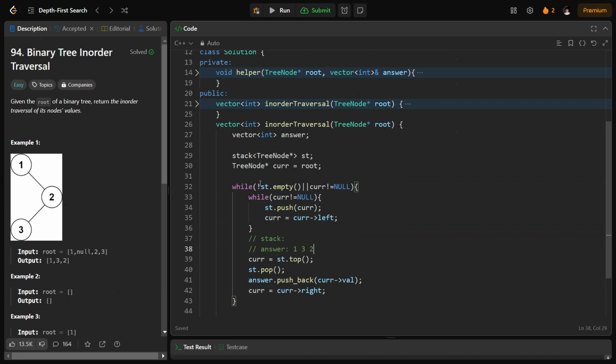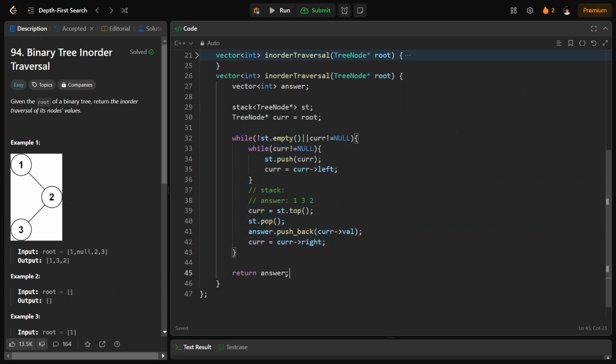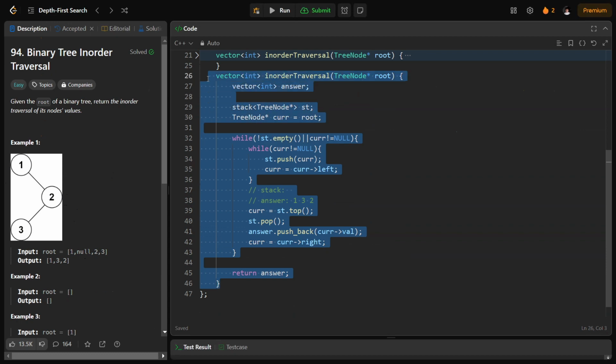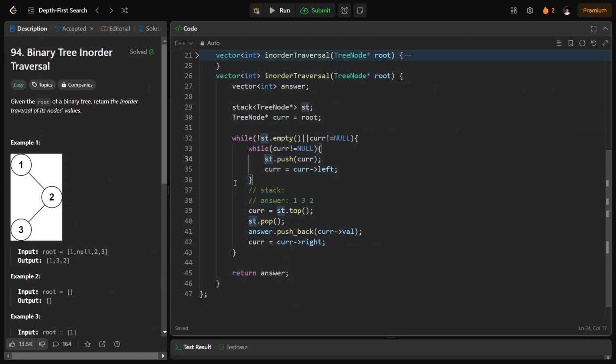And again you come into this while loop, you see stack is empty, you see current is also null, so you don't go into the inner while loop at all, and what you return is the answer, which is 1 3 2, as you see, which is the output. So hopefully you understood this. This is the most important thing that you should know in this.